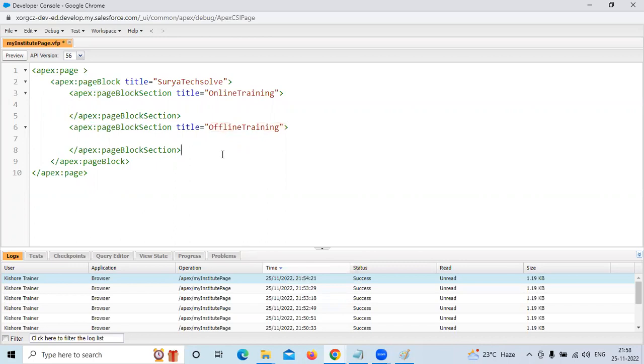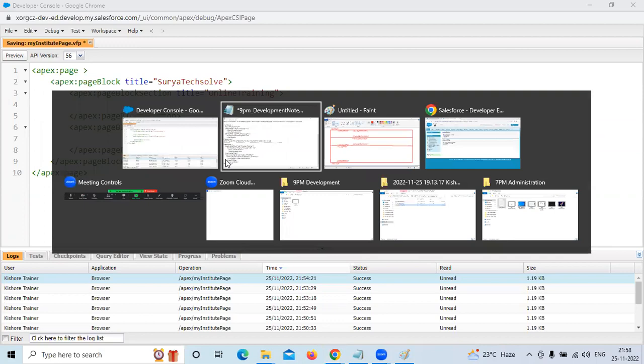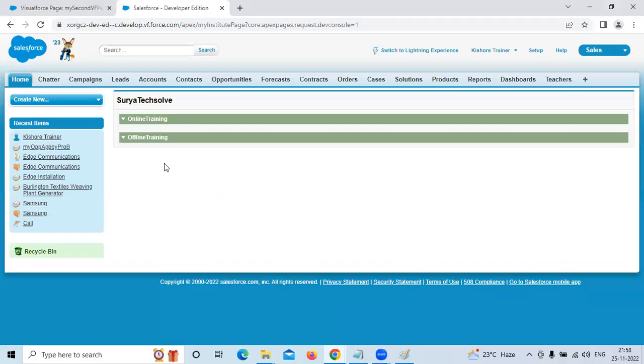I'm going to save this page. Two sections are there here. Click on save and go to the output here. Are you getting the section here or not? Yes, sir. Okay, it is another section. See, this is the page block, and the page block contains the sections like this.